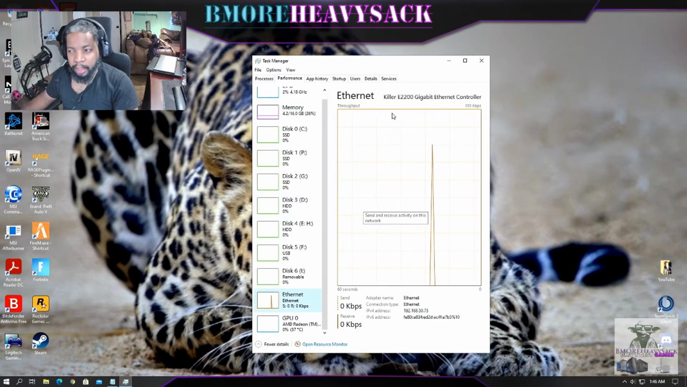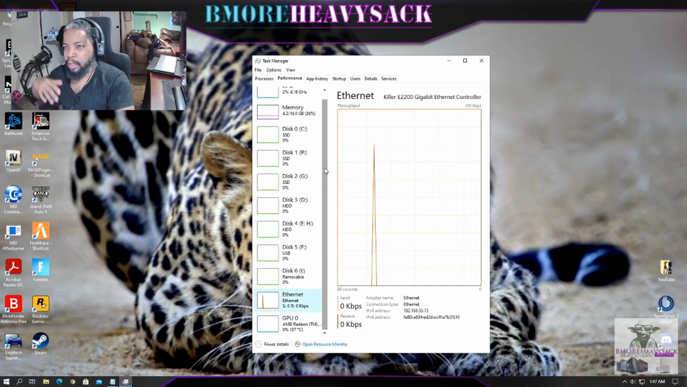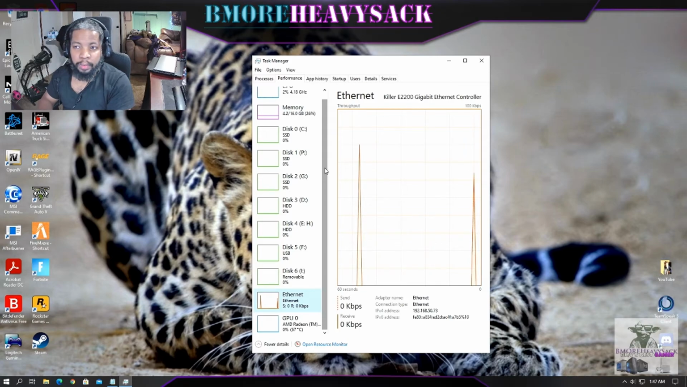For my Ethernet connection, I'm running the Killer 2200 gigabit Ethernet connection, which I'm just basically doing a connection of 1 gig. You know, that's definitely doable. Of course, you can always get more than a gig connection at home, but you have to do some major infrastructure upgrades to do so. But 1 gig is enough.